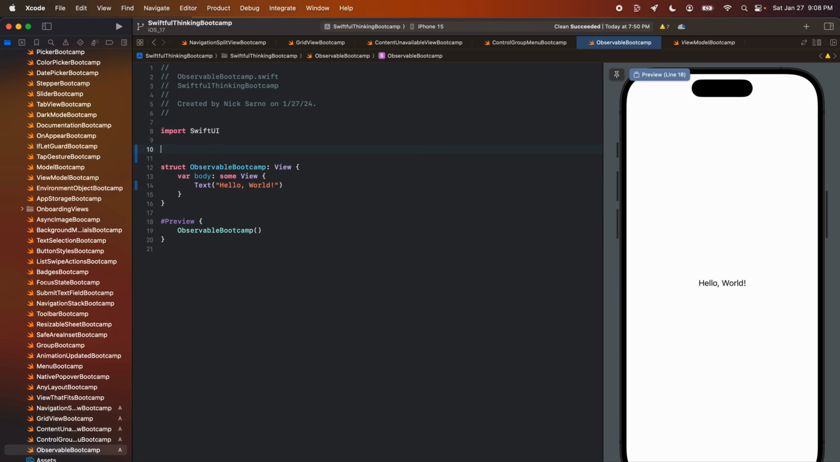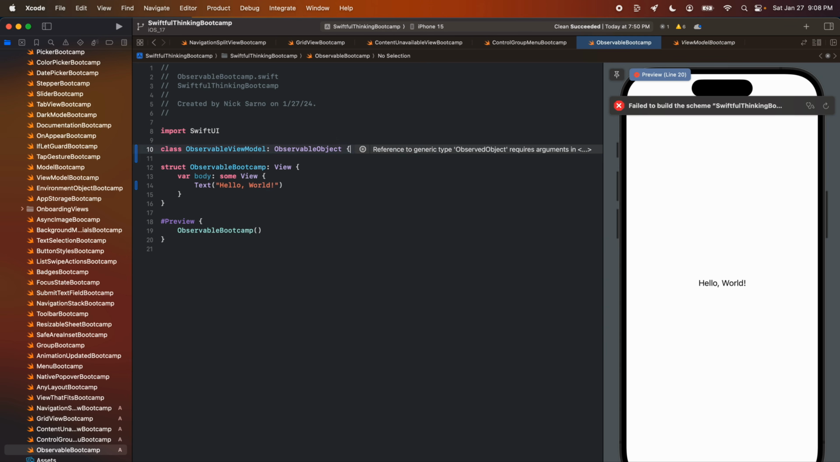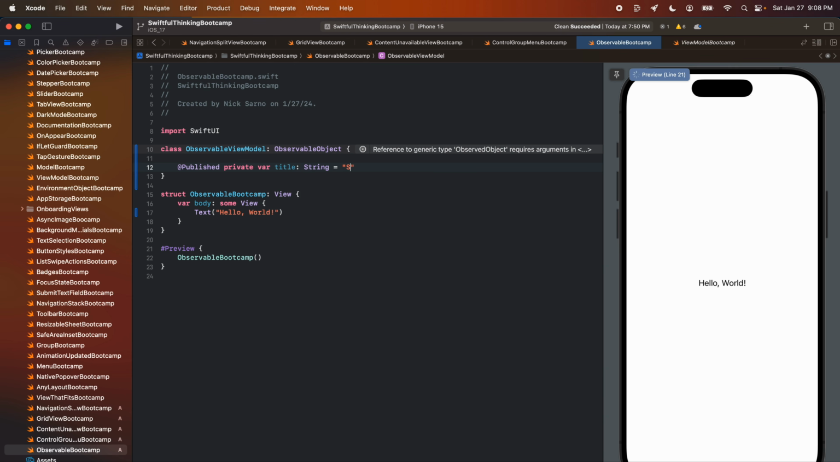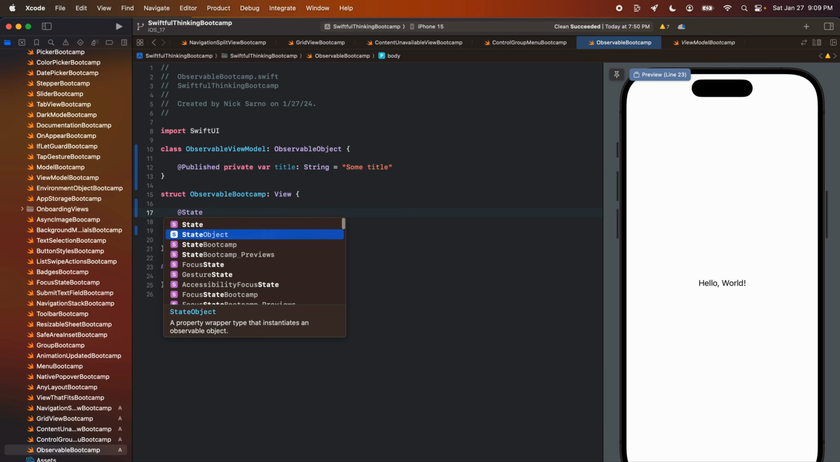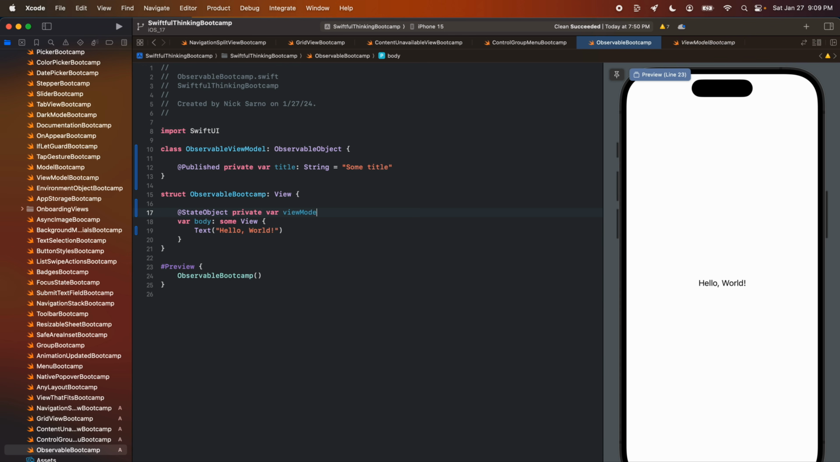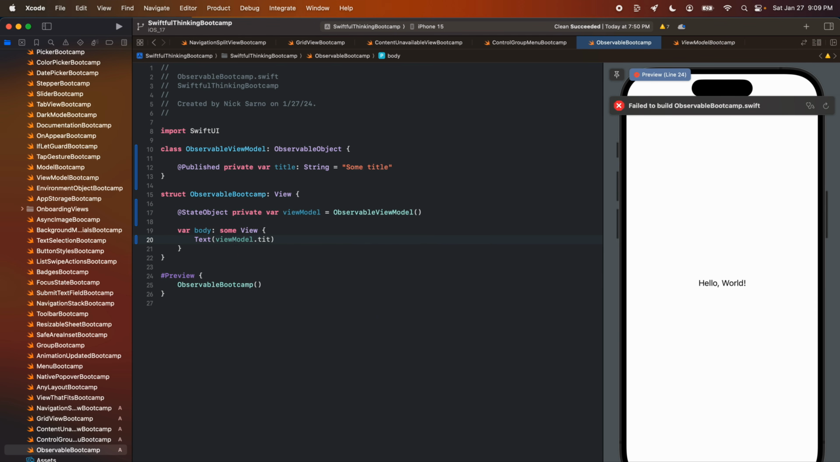So firstly, I'm going to set it up the old way, and then we're going to convert to the new way. So let's add a class here and call this Observable View Model, conform to observable object, and open the brackets. In here, we'll do an @published private var. We'll call this title of type string, set it equal to some title to start, and we'll initialize this from our view with an @state object, private var view model, set it equal to observable view model. On the screen, let's just put the title. So we'll call view model.title. Sorry, let's not make it private.